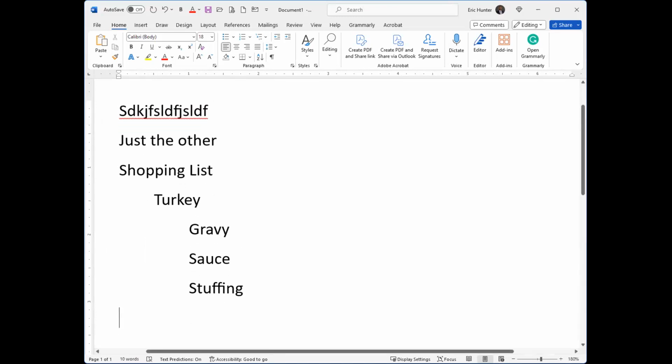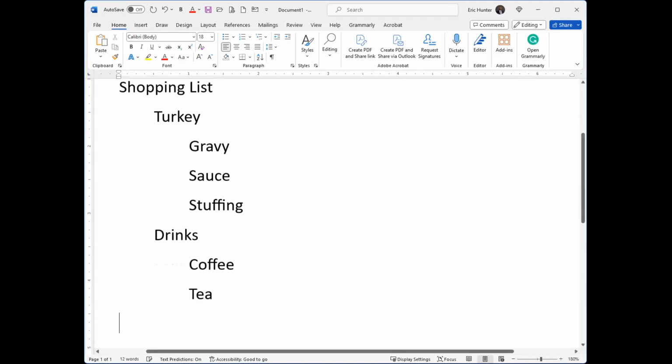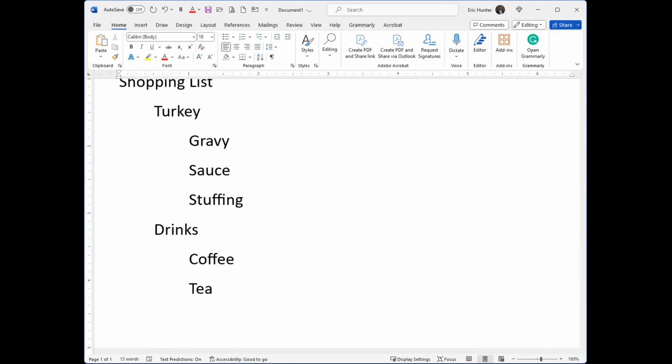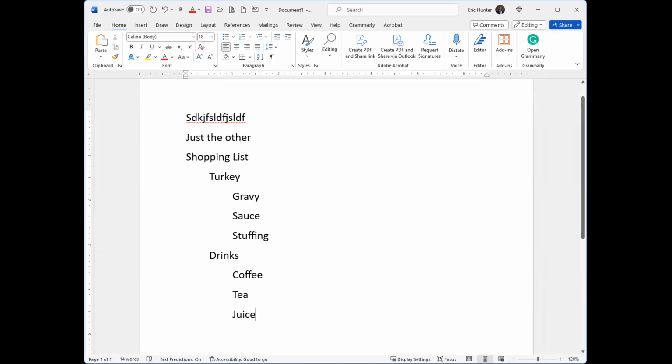But if I hit tab one time, now I can put my next item. So let's say I say drinks. Then I hit enter, tab, and I want coffee, I want tea, tab, and I want water or juice, right? So do you guys see the value in using tab? It allows you to structure your list and things in a nice orderly way, and it ensures that everything lines up.